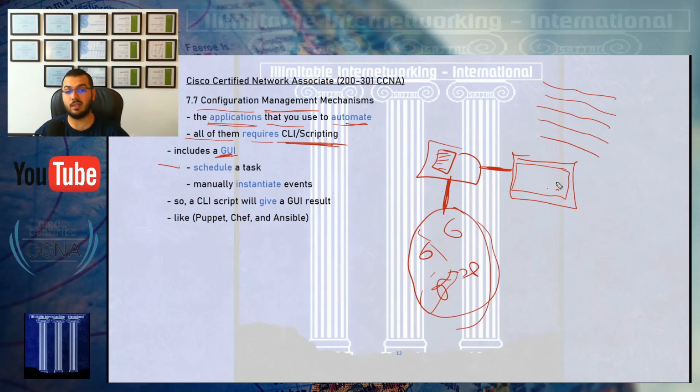But before that, ages before that, what happened in the first place is that there was a programming engineer who created CLI commands or a script for that task to be performed. Okay, so first you will need to create a CLI script, and in the future you will only use the GUI to schedule a task or manually instantiate an event, the same thing. So a CLI script will give a GUI result and a GUI future modification or application.